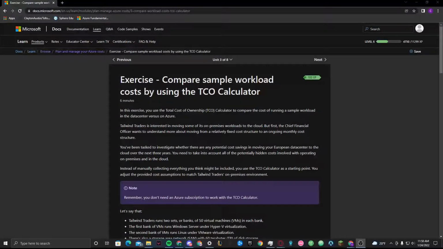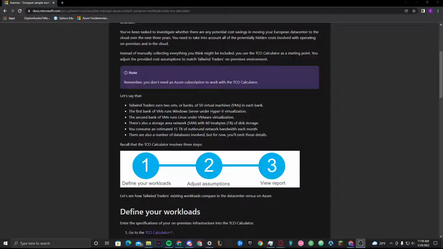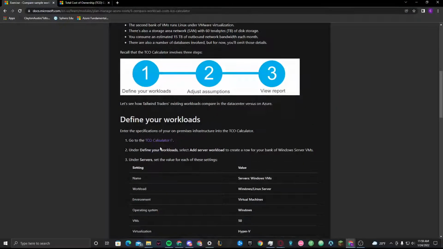This is another Microsoft Azure blog, comparing sample workload costs by using a TCO calculator. This is a calculator that helps companies or businesses figure out how much stuff's going to cost. So you have to go over to the TCO calculator, which I'll drag over. And then you're going to have to define your workloads and add a server.